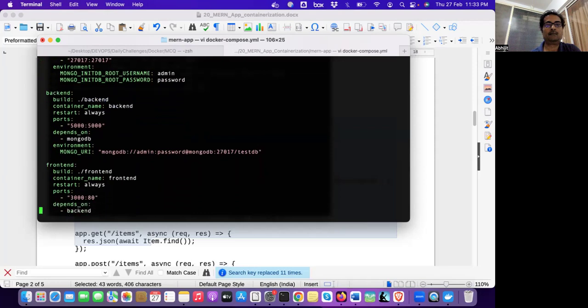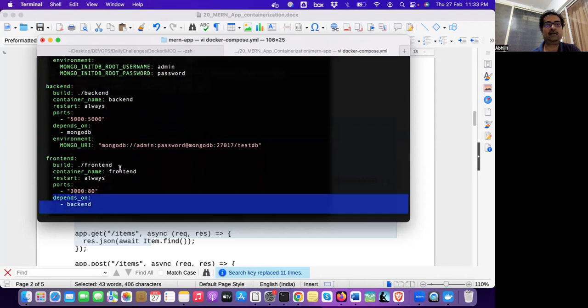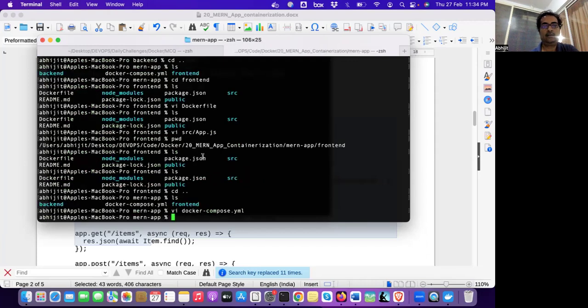The front end depends on the backend, and the backend depends on MongoDB. So MongoDB will be started first. After that, the backend will be started. Then the front end will be started. The frontend container port 80 is mapped to host port 3000. The backend container port 5000 is mapped to host port 5000. So this is the way we'll divide it.